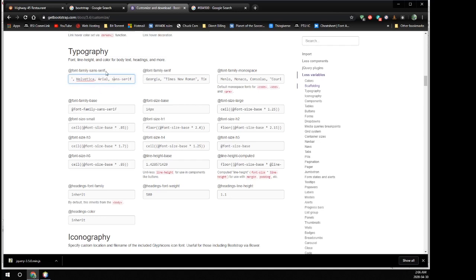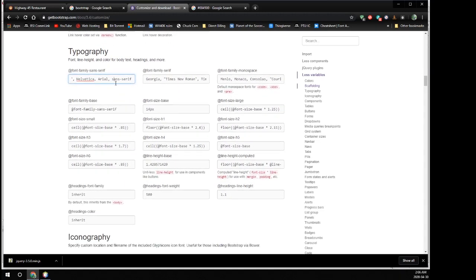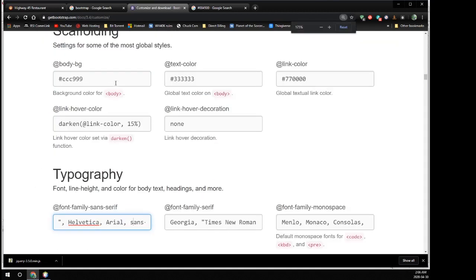Now, there are two types of fonts, serif and sans serif. If you need to know what the difference is between the two, it is as simple as looking right here. So if you see this L, how it has the line on the bottom, that little tick at the top, those are what are known as serif.